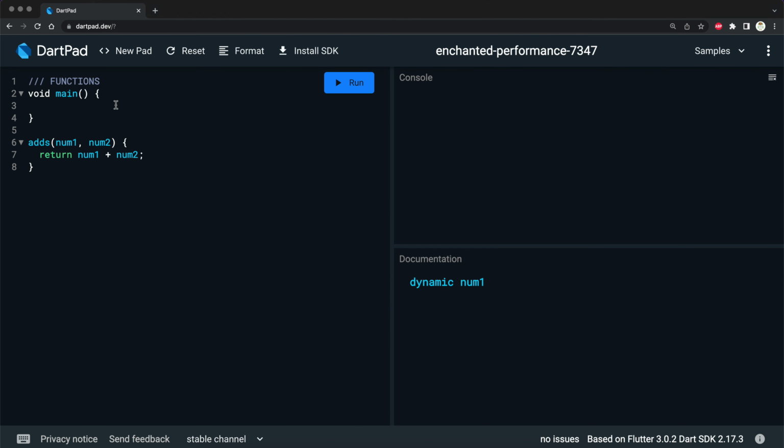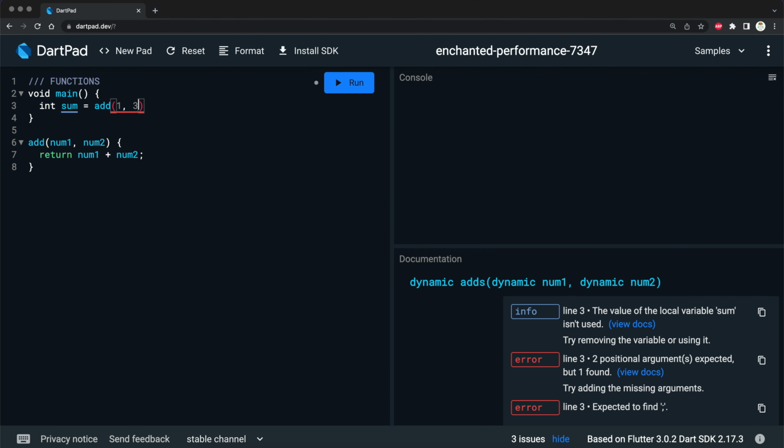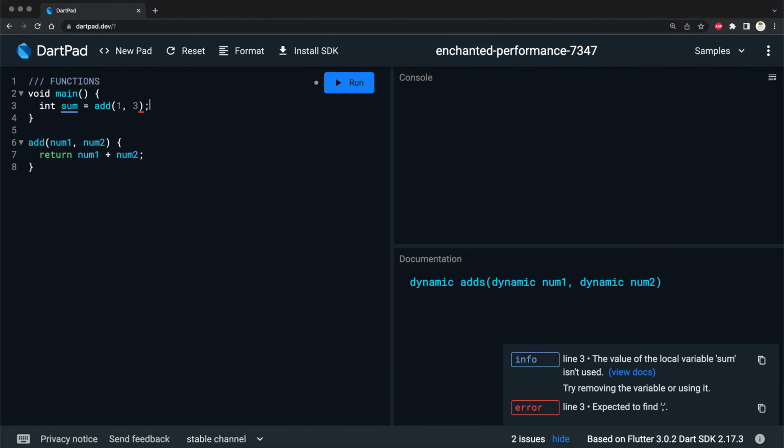Let's implement our add function. Let's call it add, actually. I like that name better, add. It's going to be an int. We're going to call it the sum of add 1 plus 2, 1 plus 3. There we go. The semicolon.